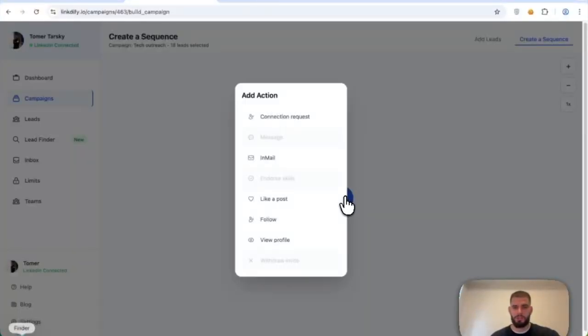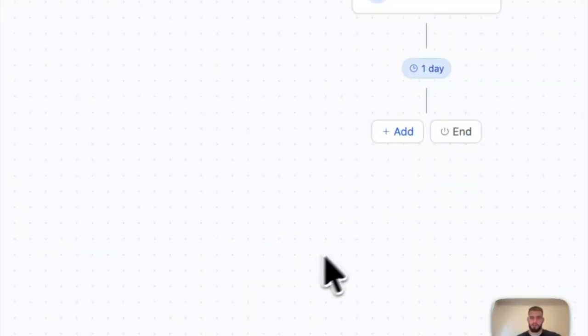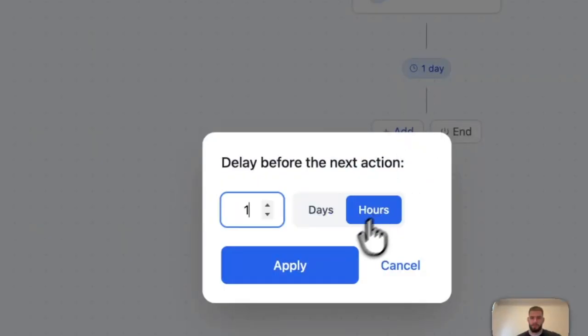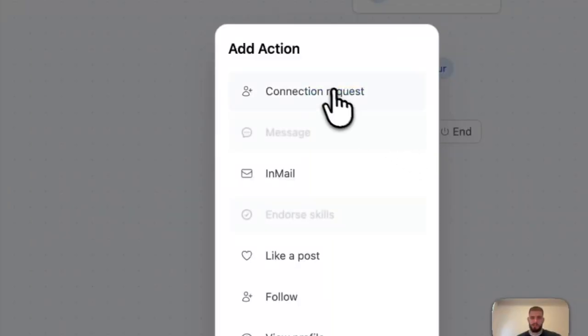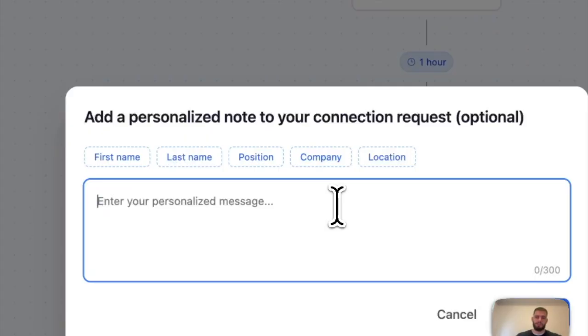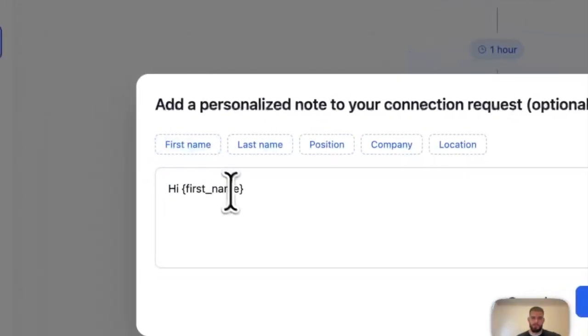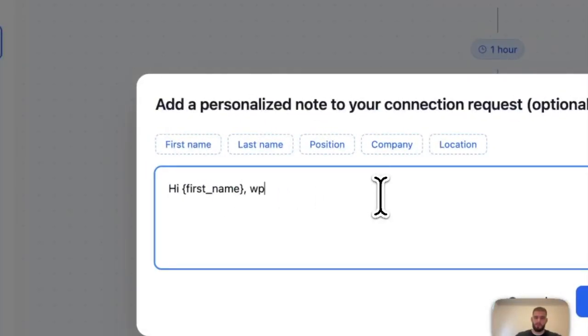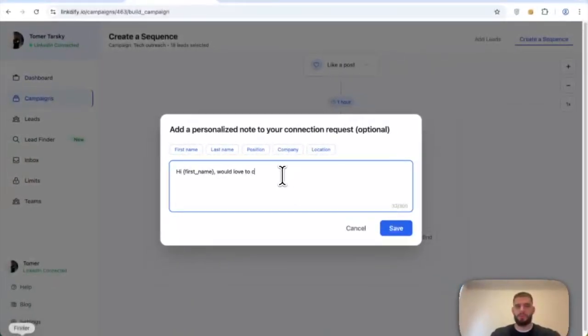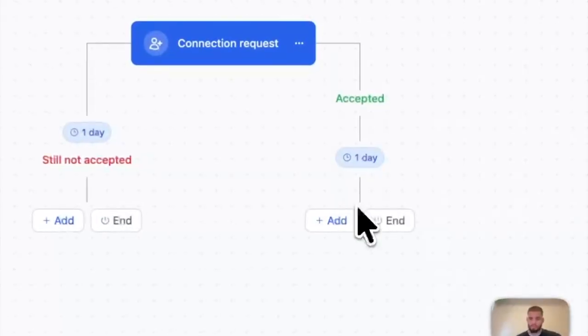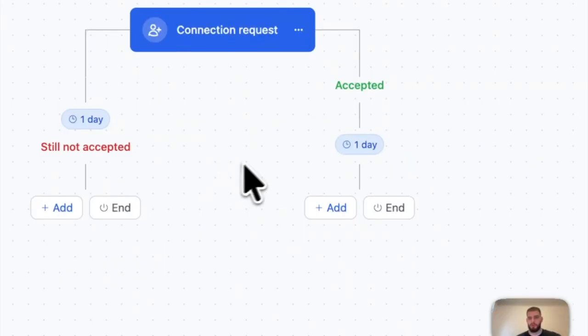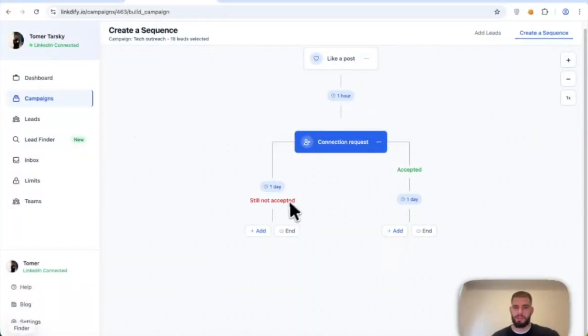Here I can create actions to automate LinkedIn outreach to those leads. So the first thing I can do is maybe like one of their posts to get their attention. I can wait 1 hour, and then I can send a connection request. I can say something like, hi, first name, would love to connect with you. After sending the connection request, you can see it breaks off into 2 branches, accepted and still not accepted.